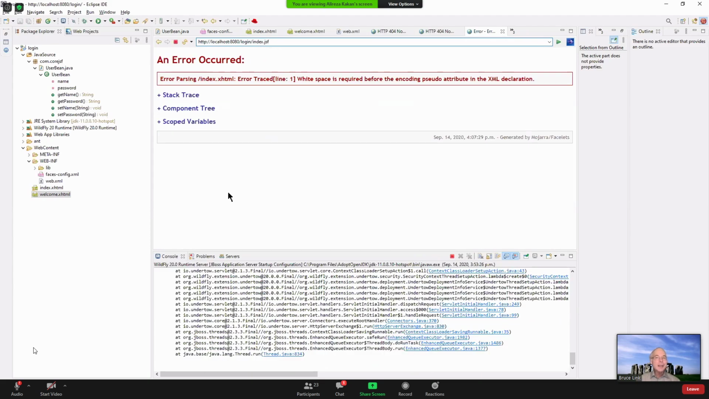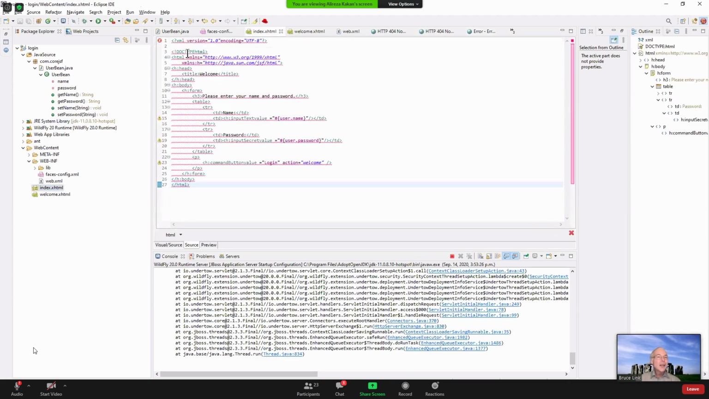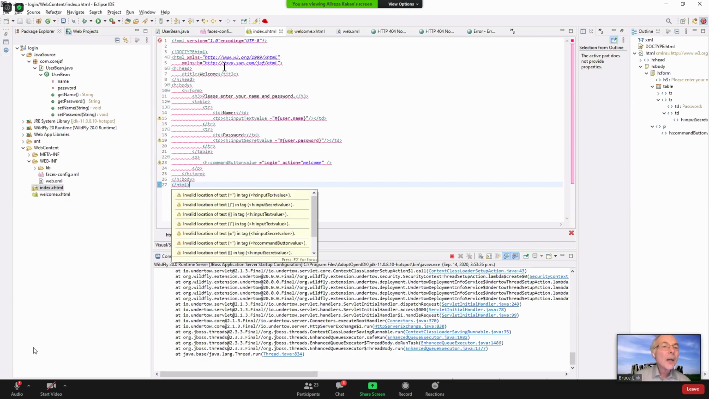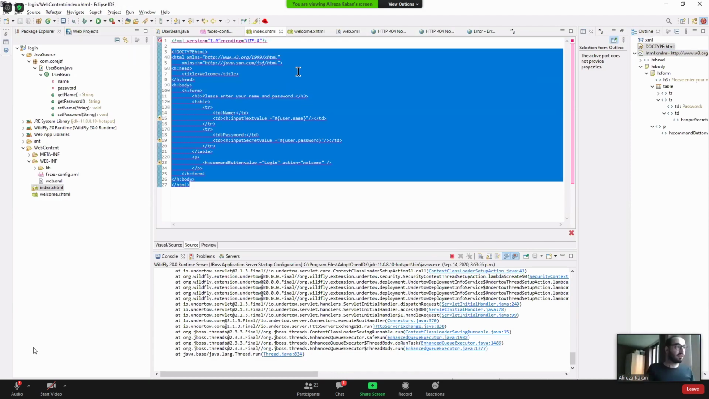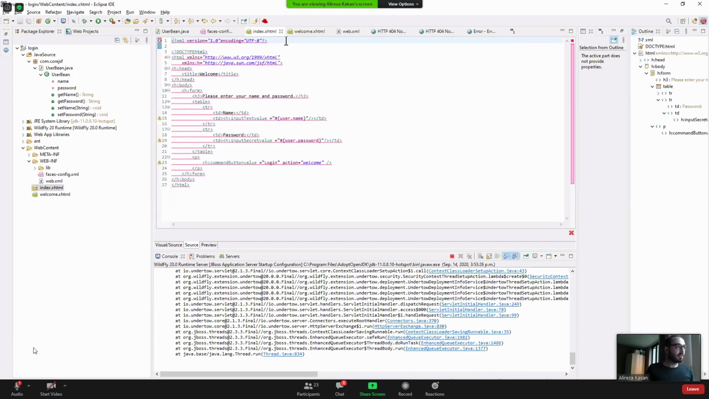Okay, you need a pattern. Okay, and so error parsing, white space required before the including pseudo attributes. So it tried to do it and got an error message on your line 1. Okay, so according to this, there's a problem with your question mark XML one. So that might be a cut and paste thing. The whole thing? No, just the XML one.